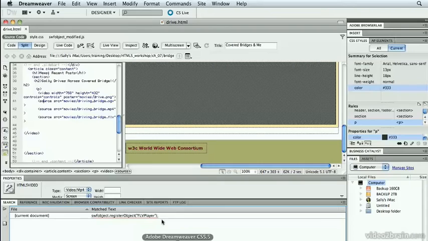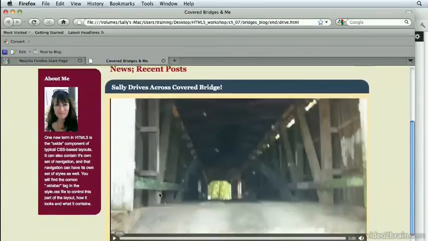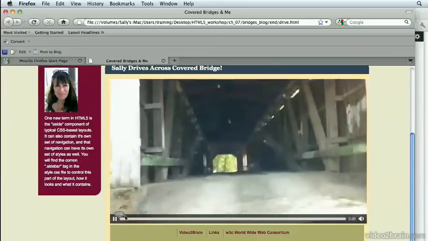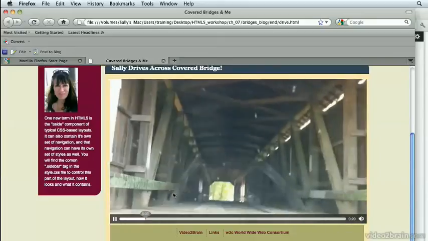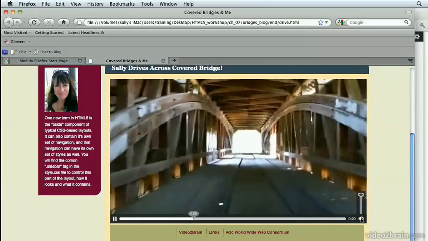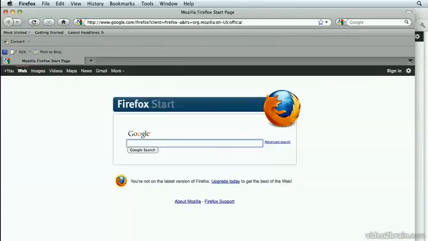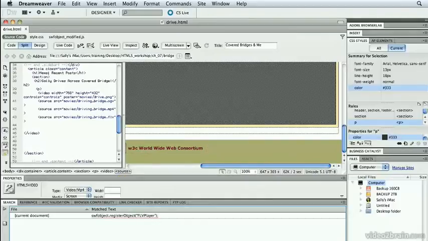And I'll show you what it looks like in Firefox. So I'll preview it here in Firefox. Okay, so here I'm going to try to drive over this bridge. It's giving me the playback controls, and I also have control over here over the volume if I want. That's working great, but it's not playing for Safari because I don't have the right format in here.